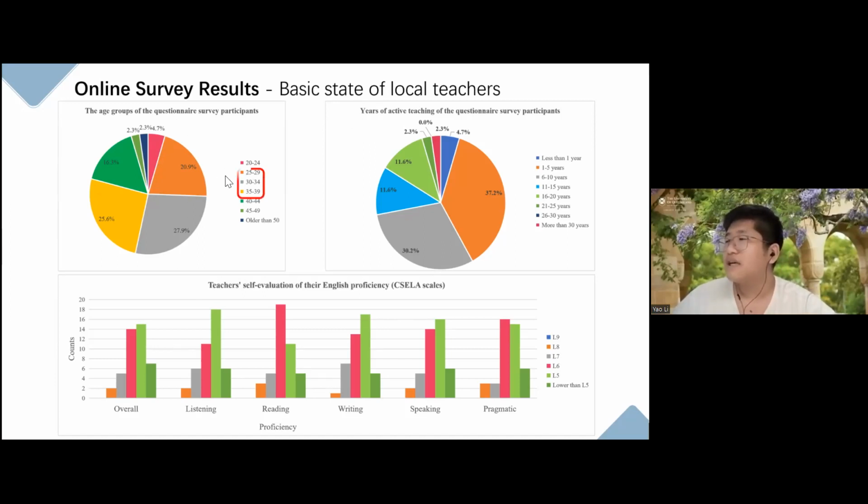You can see in this circle here, the teachers' ages were mainly gathered between 25 and 39 years old. So most of the teachers are in their prime, before middle age, and are kind of strong and young. And then the next pie chart here is about the teaching experience of those teachers.